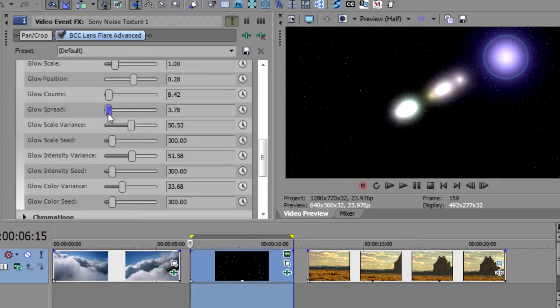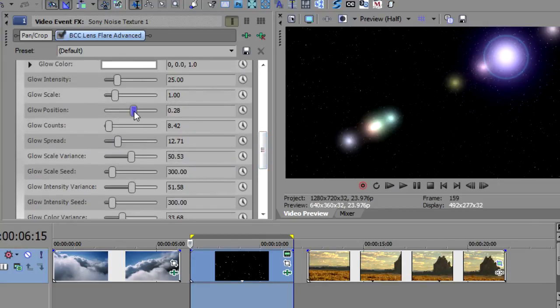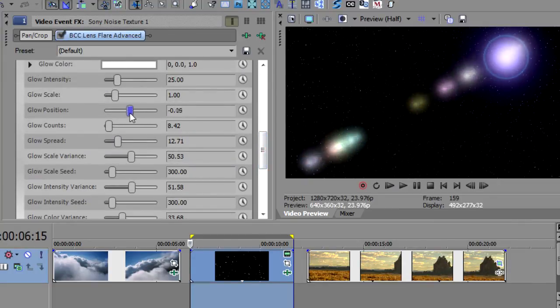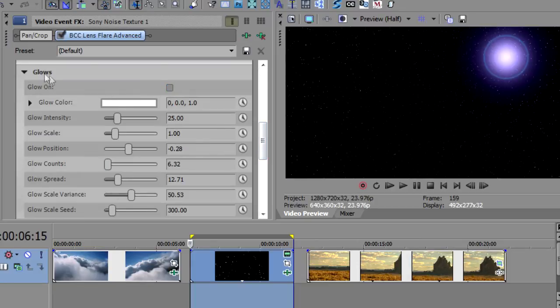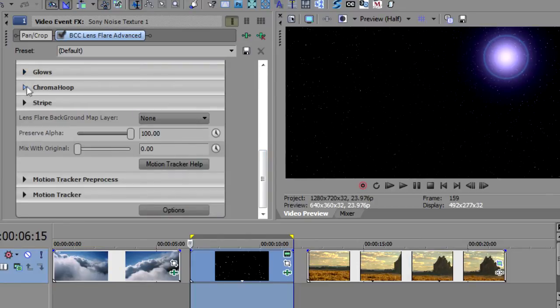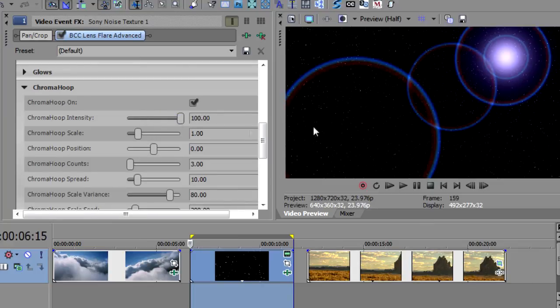Lots and lots and lots of effects. Really just go in here and play with these, and you'll be amazed at some of the things that you come up with, right? Almost looks like kind of a Close Encounters of the Third Kind thing with all these little dots showing up. Let me turn that one off. Then there's a Chroma Hoop, which isn't turned on. These are kind of chromatic aberrations here. Let me up their intensity so you can see them.